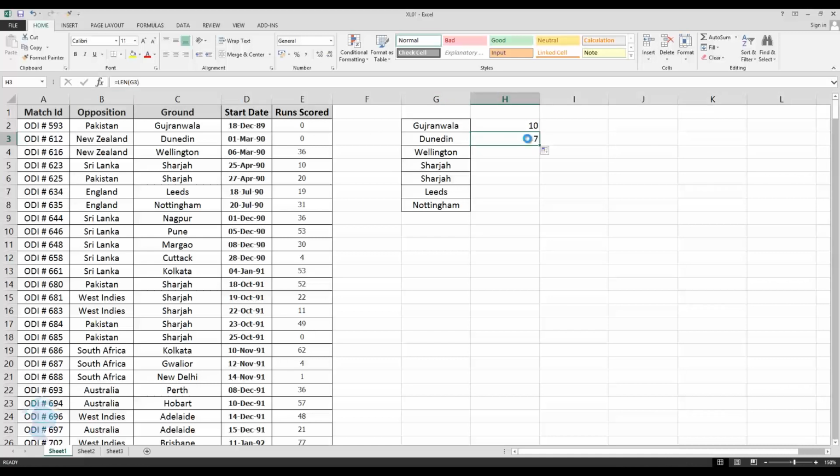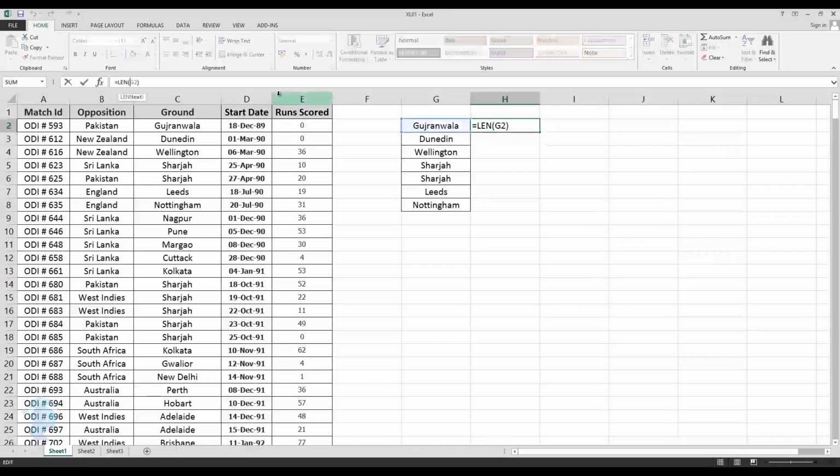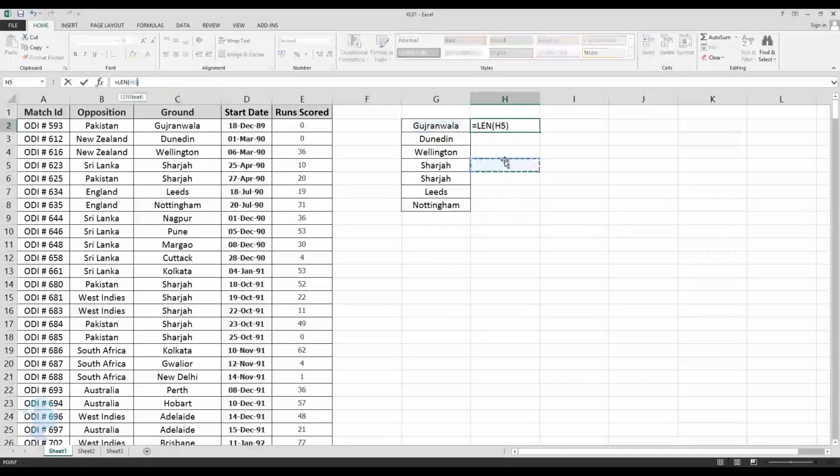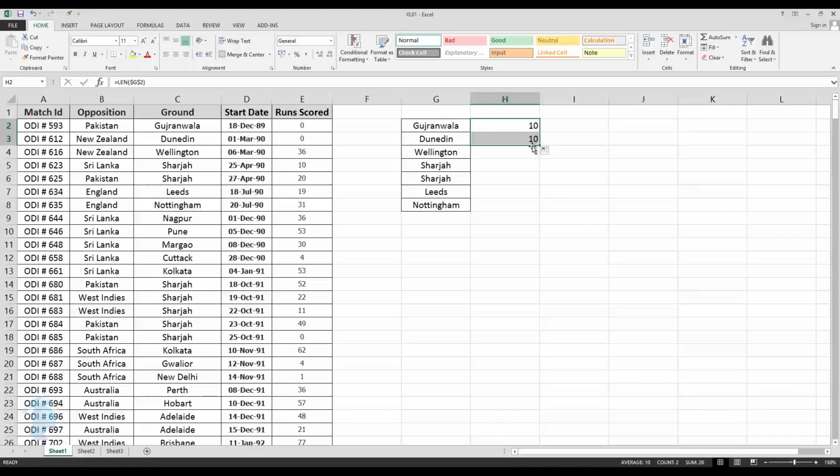But what if I'd like to prevent that from happening? So let's delete this. Now if I use a dollar symbol here in the cell reference, essentially what this tells Excel to do is to make sure that this cell reference stays constant, which means if I now drag this down, it's still going to say 10 because G2 remains a constant wherever I drag this function. So if I drag this all the way down, I expect all the entries to be 10, which is what it is. Let's quickly clear this up.